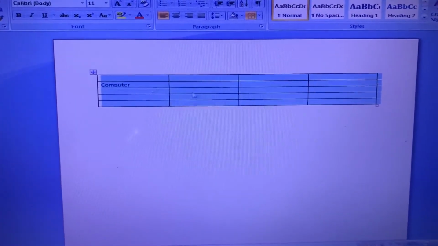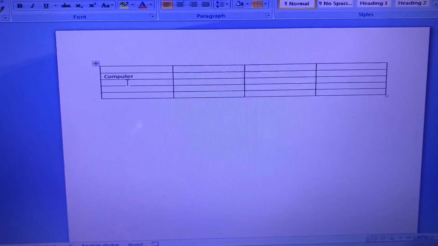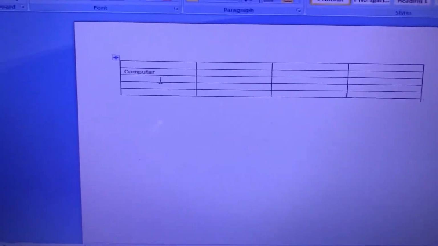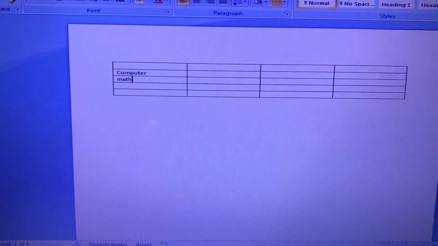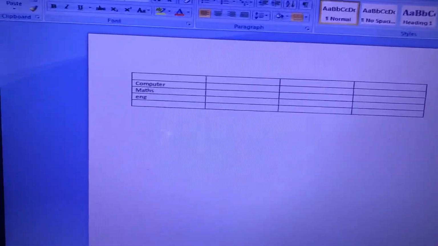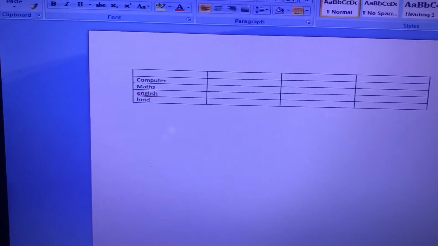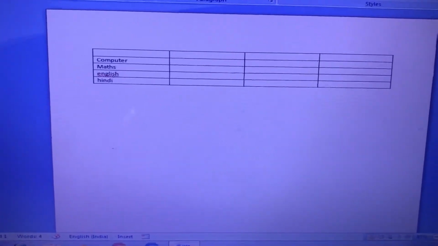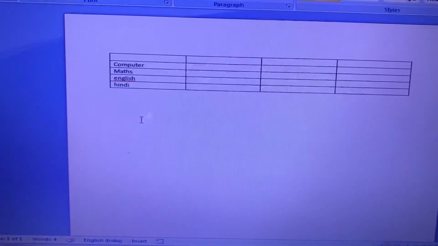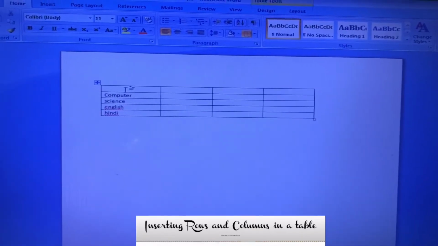So after creating a table and adding data in it, we have already added data, right? Just like we added computer, here we can write maths, English, Hindi. So after creating a table and adding data in it, you can make changes to it as per your needs. Now let's see how to insert rows and columns in a table.